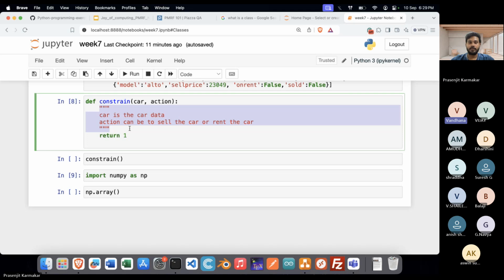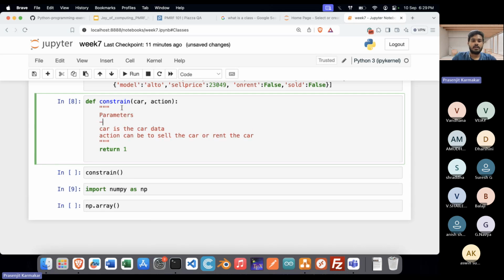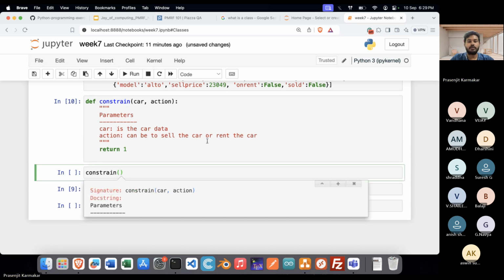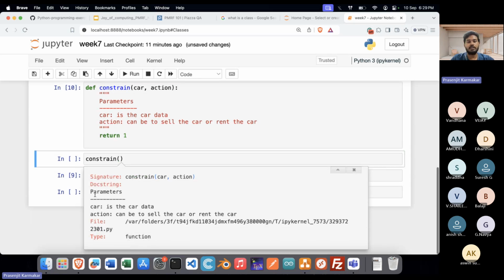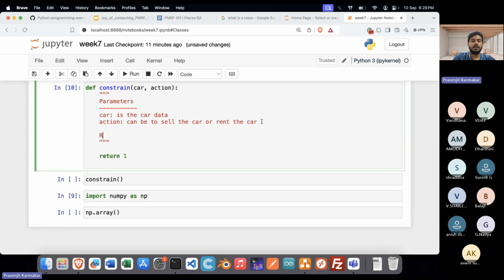Okay, got it. Now here I can write like this, parameters are: car is the car data and action can be sell and rent. Now, see, it shows parameters and the two parameters it took, and what it returns. I can also write the return thing.